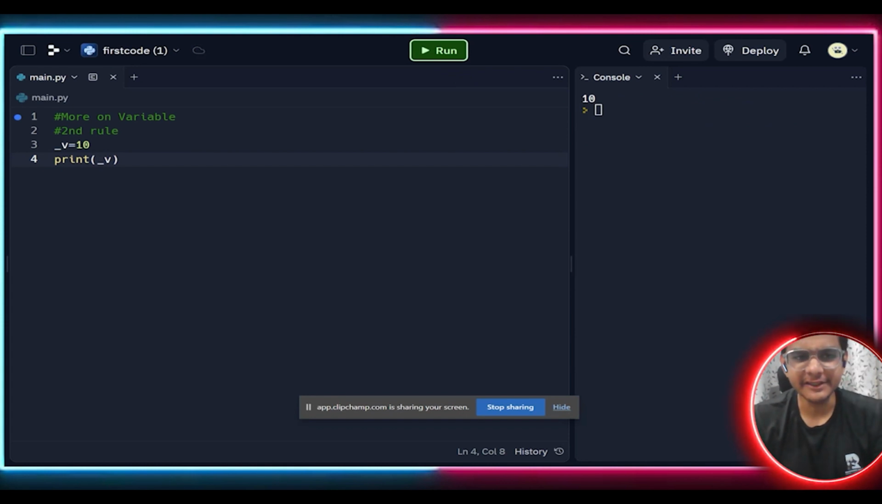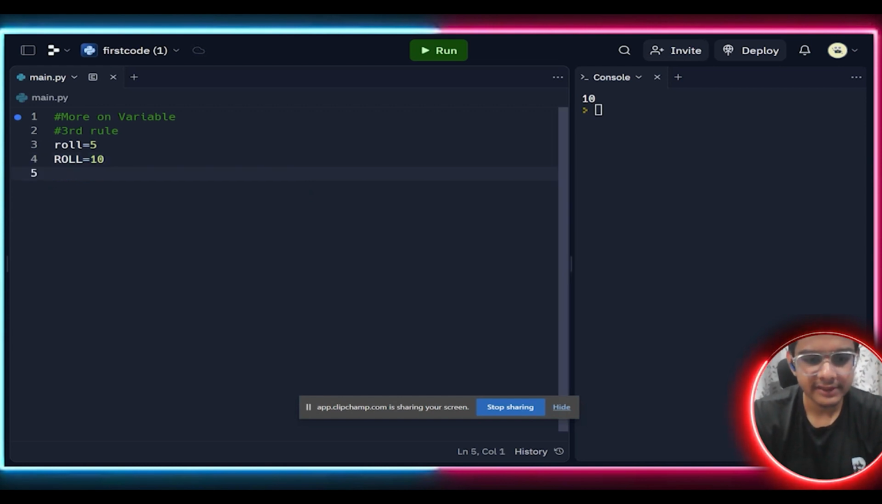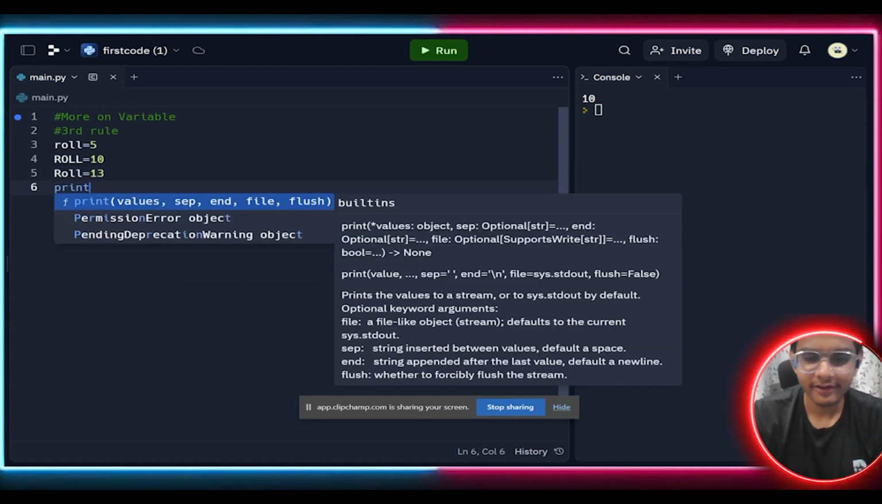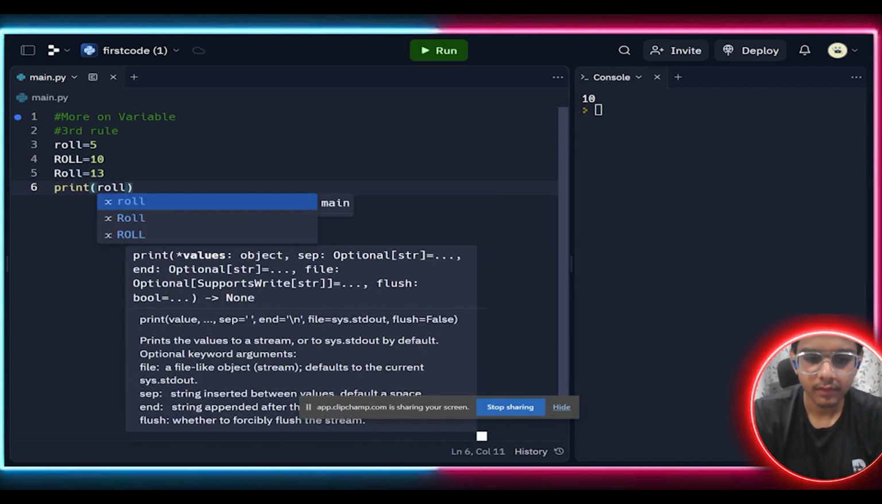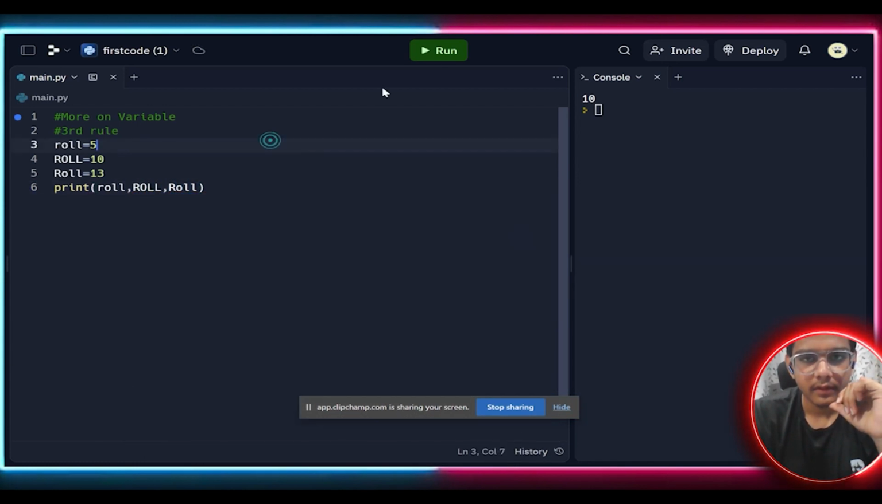The last rule is that it is case sensitive, which I have already defined. Let's study more with this illustration. Let's try printing roll equals 5. This roll is the roll number of the students, and this roll equals, let's say, 30. We'll print all the rolls. Here we go. Python is case sensitive regarding the naming of a variable.